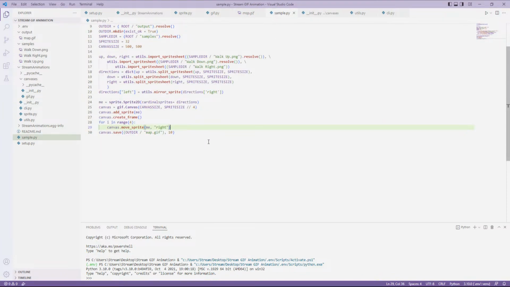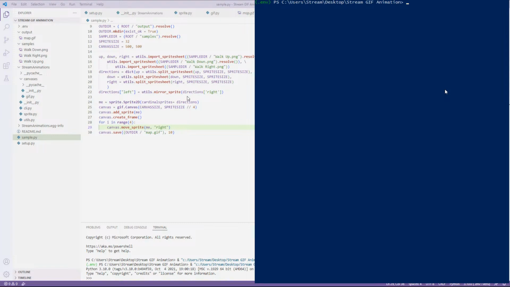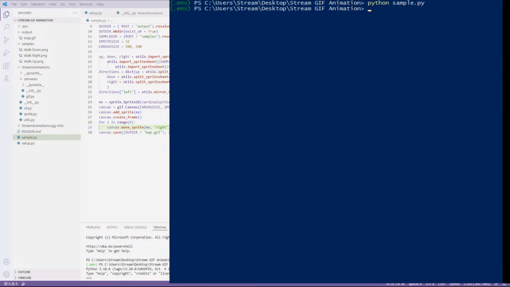So let's hop back over to this guy and Python sample.py. Completed without errors. That is good.